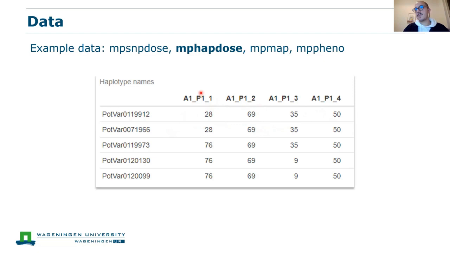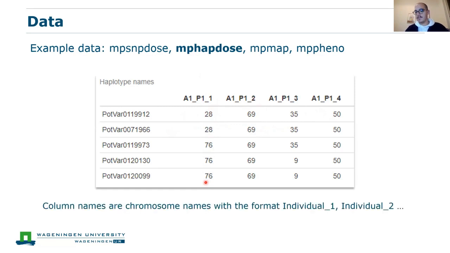Here, of course, this is from the simulated data, so the data is phased. So all of these markers are on the same chromosome. In terms of the analysis, this doesn't matter. So the phase does not matter. I could put the 28 here and the 69 here and the other way around, and it wouldn't matter for the software. So you don't need to have phased haplotype data. You just need to have some type of multi-allelic data.